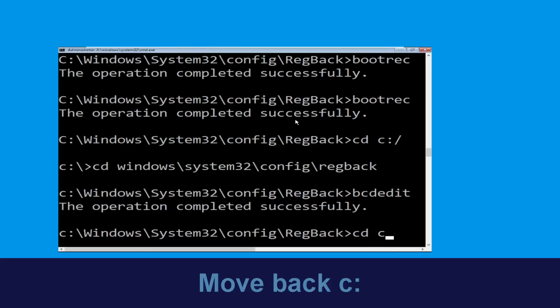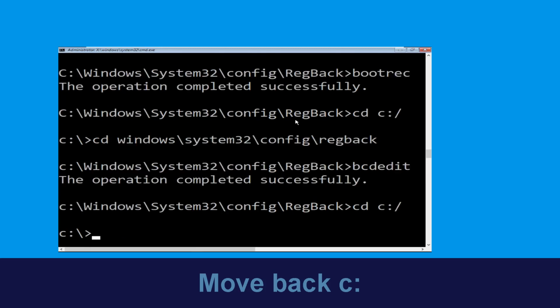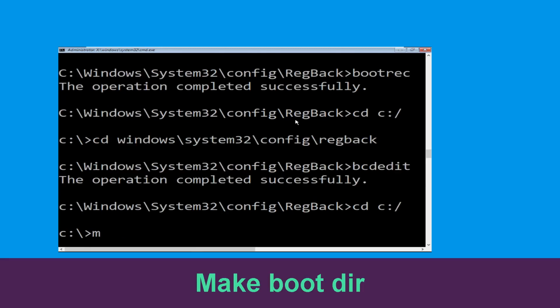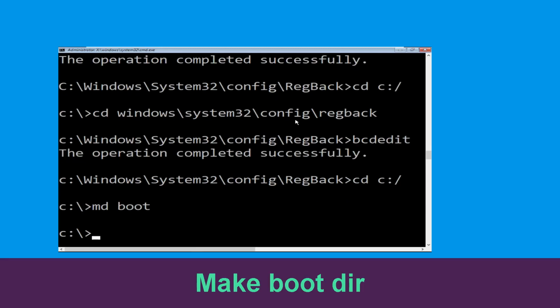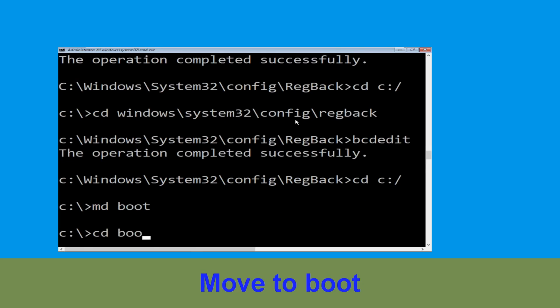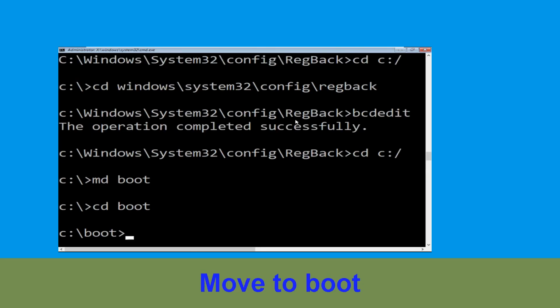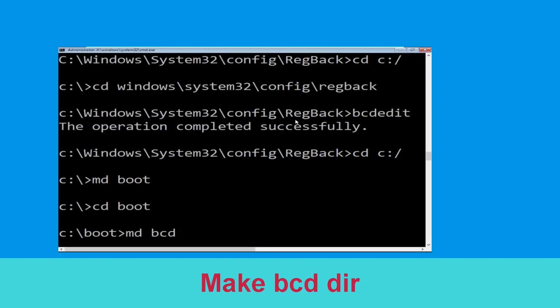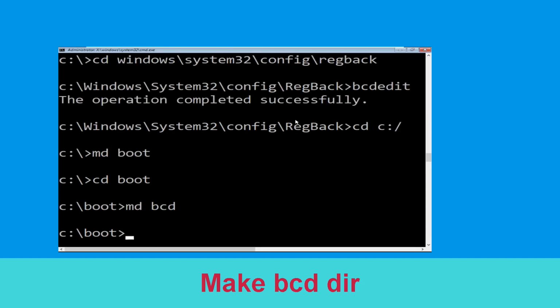Now type cd space C colon / and hit enter. Now type this md space boot and hit enter. Now type cd space boot and simply hit enter. Now type md space bcd and simply hit enter to execute this command.